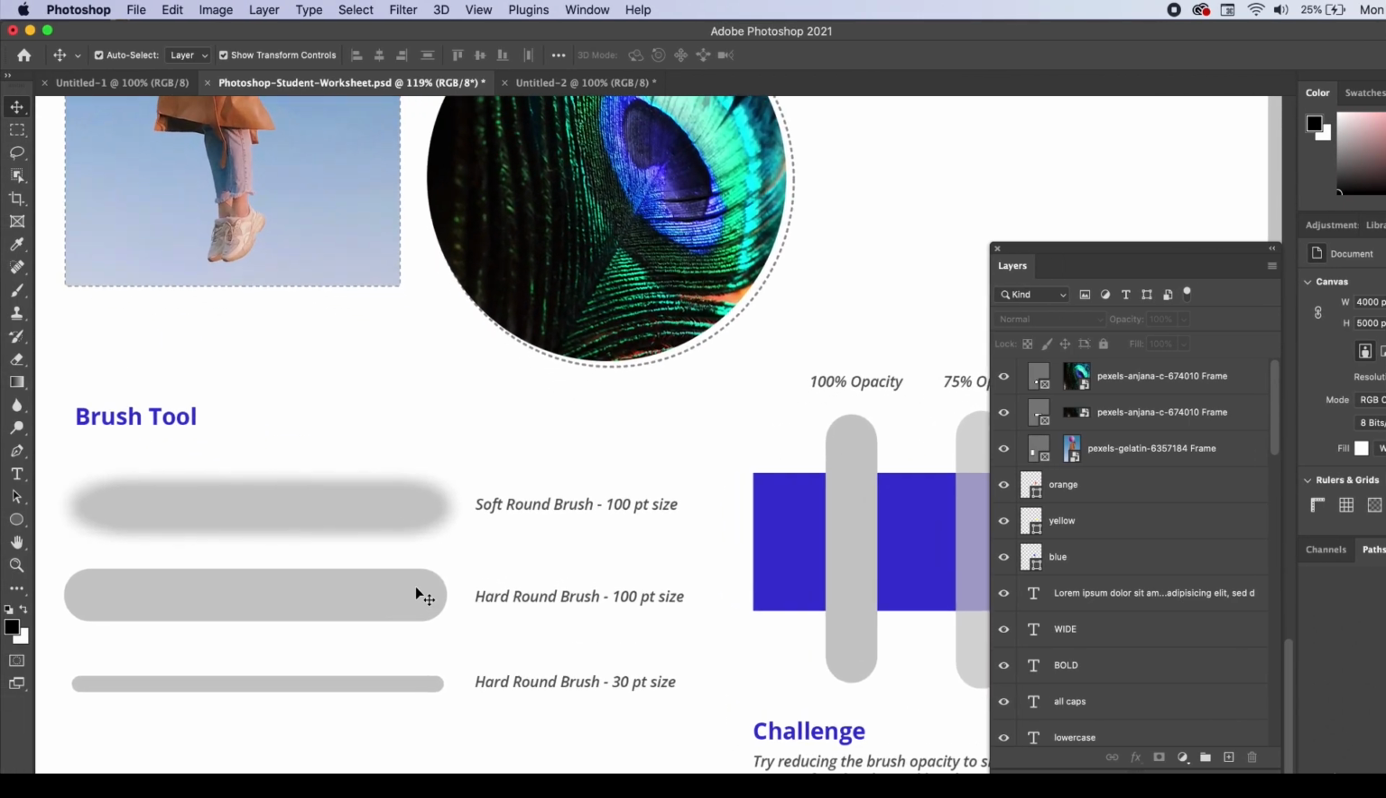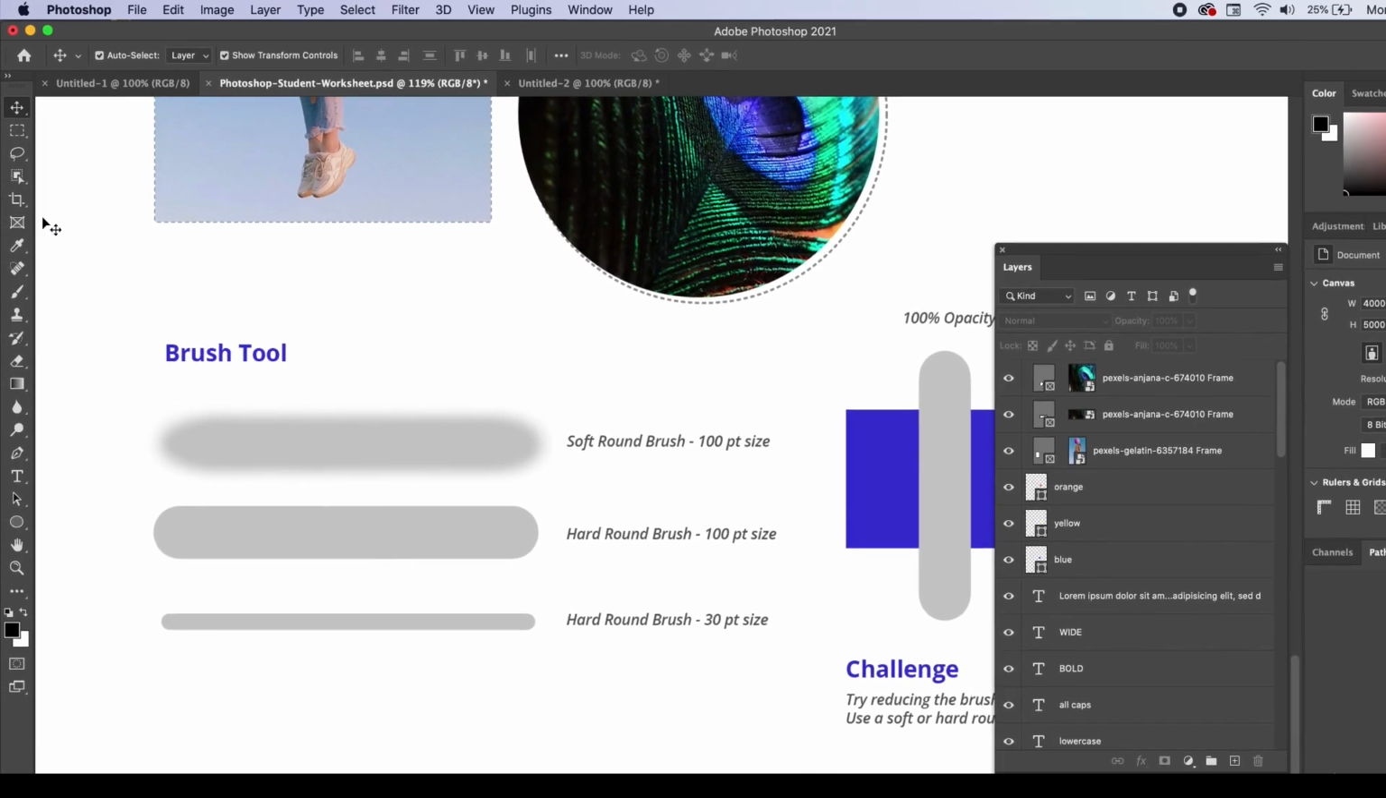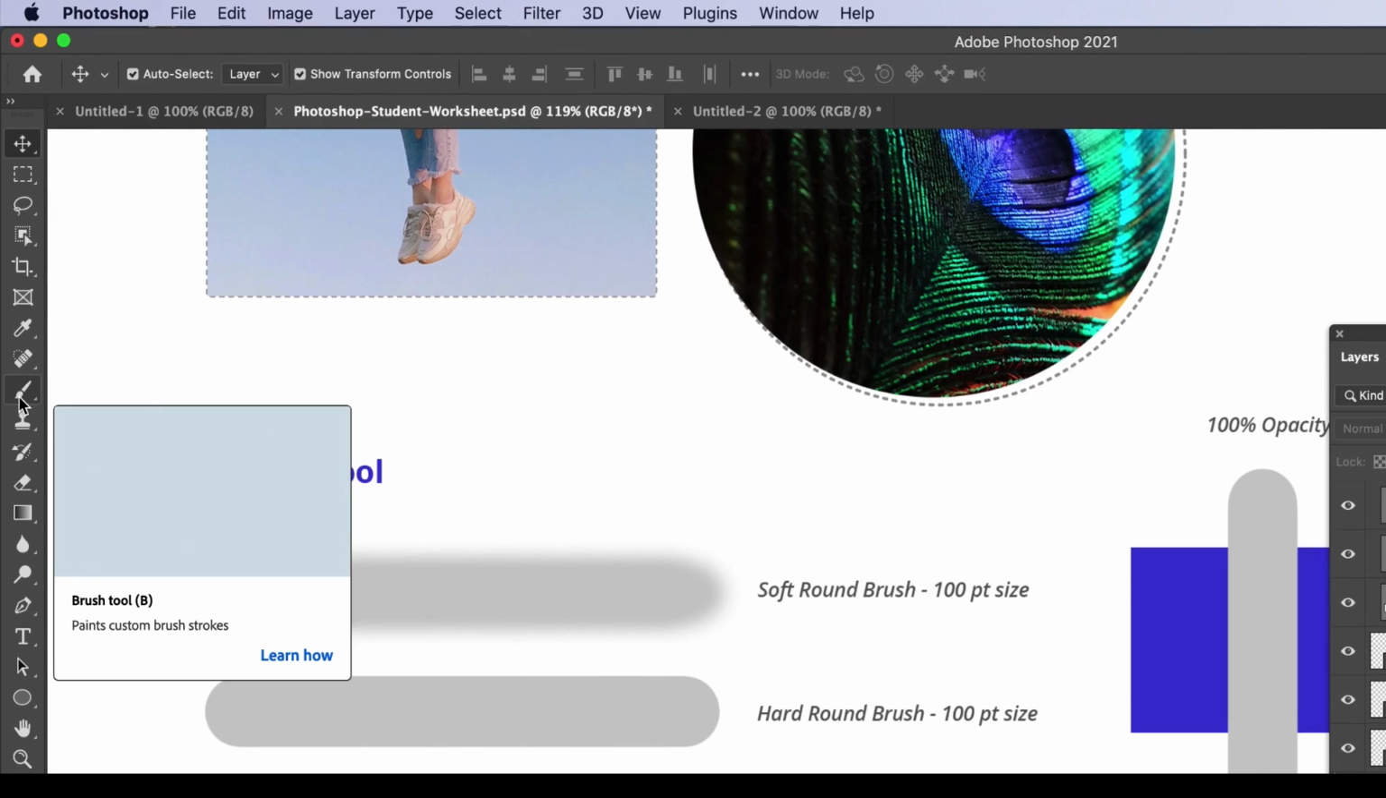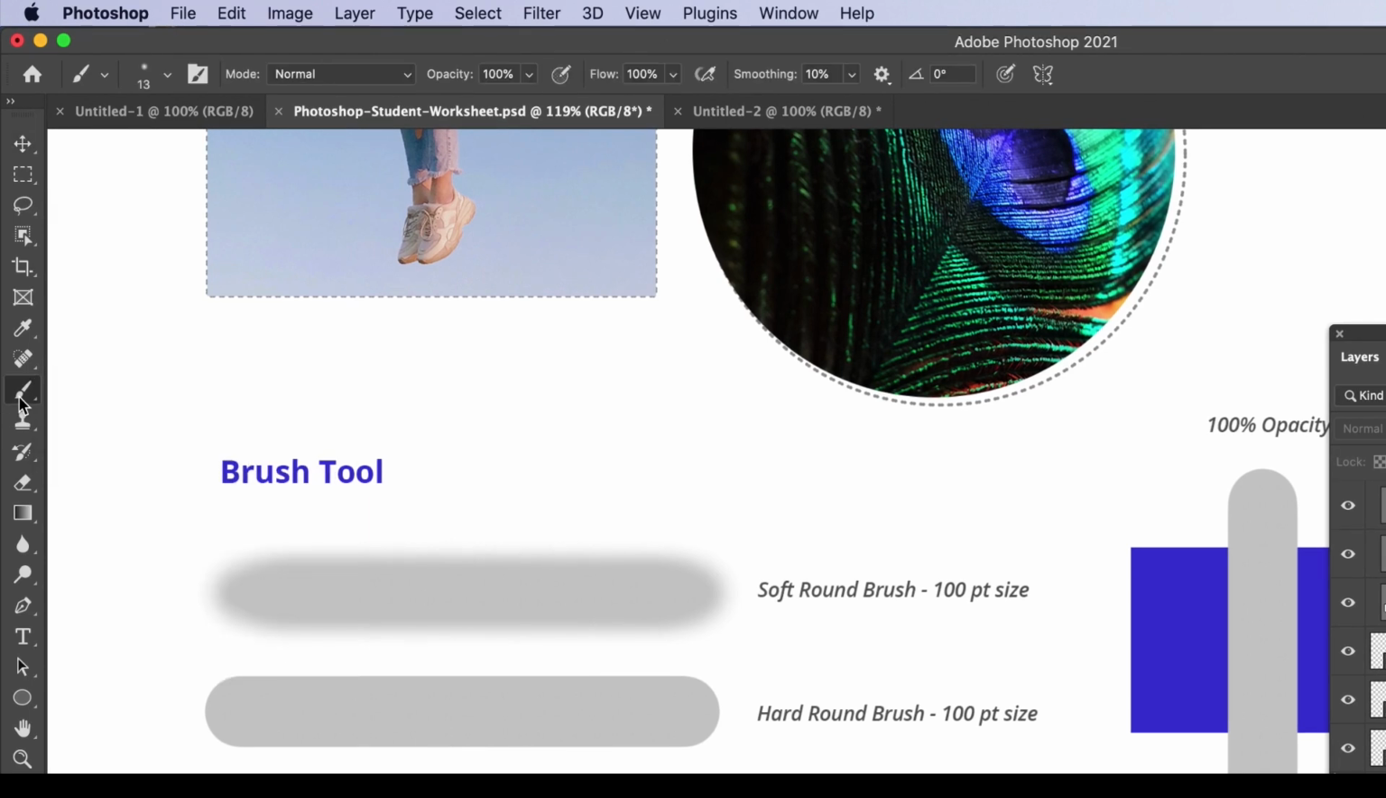So here we are, the brush tool. The brush tool is found on your toolbar, right down here, it's this little icon. Right here, we're just going to select the regular brush tool. And this is going to be very, very simple, the soft round brush.